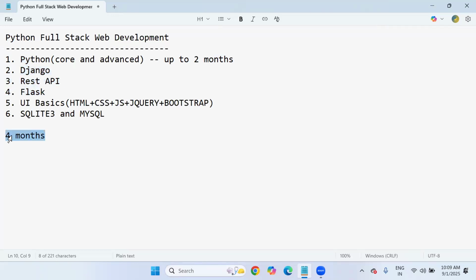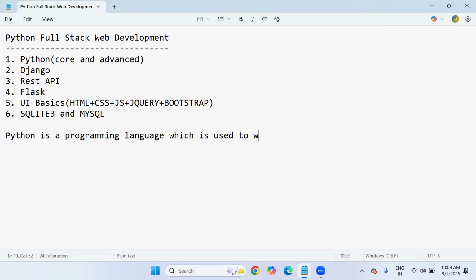Okay. So let's talk about each and every subject in detail, because you must be aware of each subject's purpose, what it is and why we use it, before you start learning full stack development. See, the first subject, number one, is Python, right? Python is a programming language. Generally, what can we do using any programming language? It is used to write the coding part for application development.